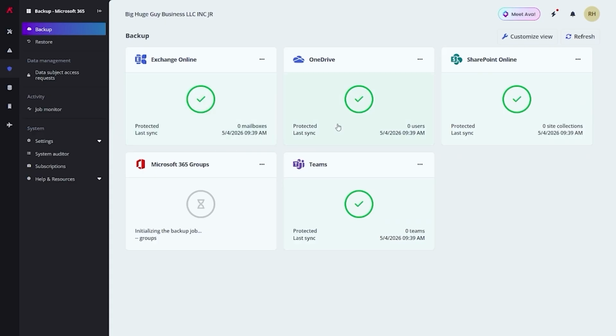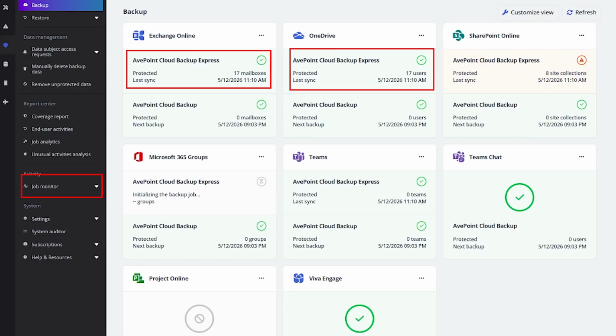The first time that you do this, you'll get these little hourglasses indicating that the job is initializing and will then be kicked off once the initialization is complete. The check mark indicates that the job has completed. And as always, you can use the job monitor to monitor the progress of your job, as well as fix any potential errors that may happen during your backup. And with that, you're all set up for Express Recovery.